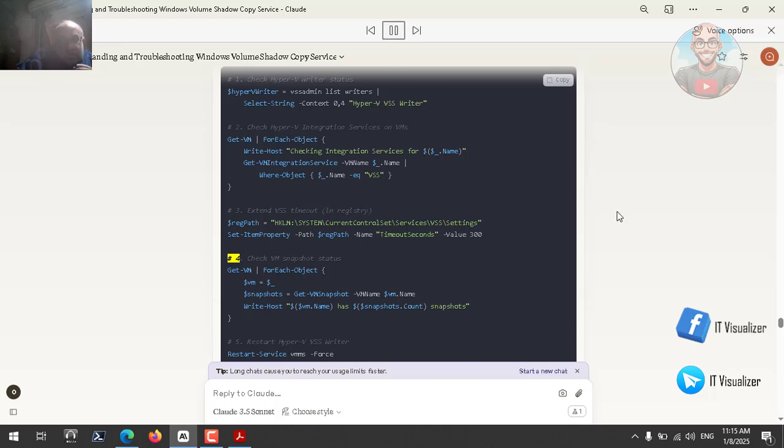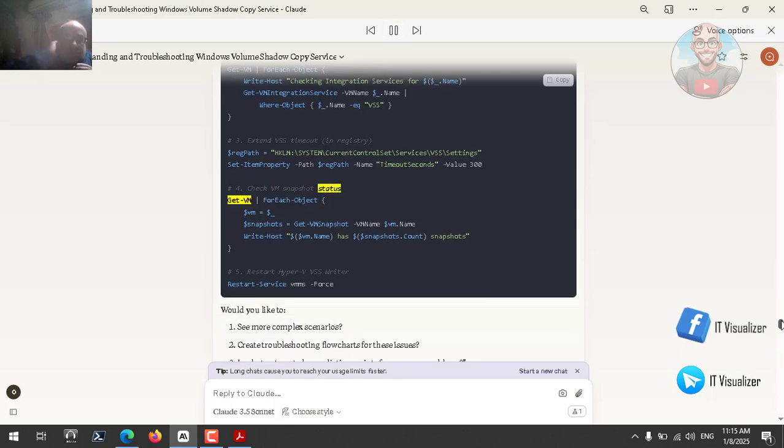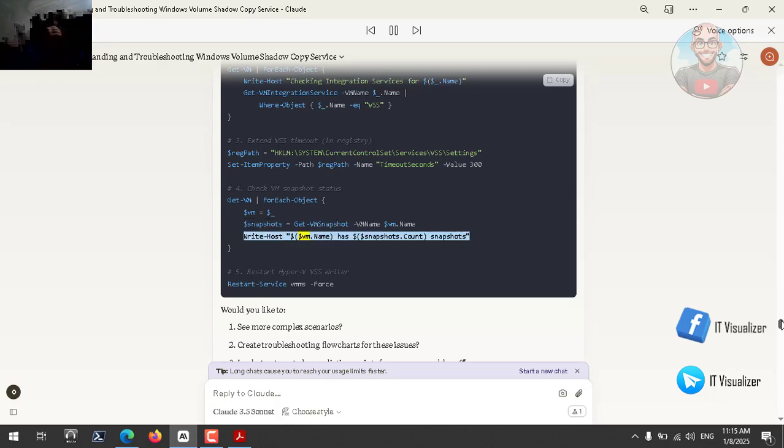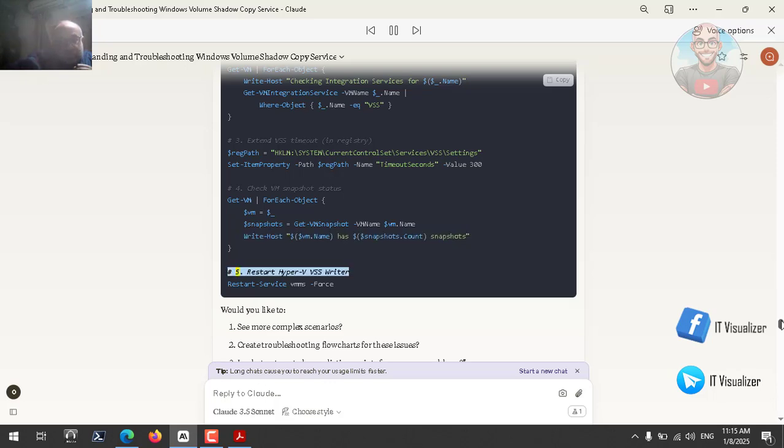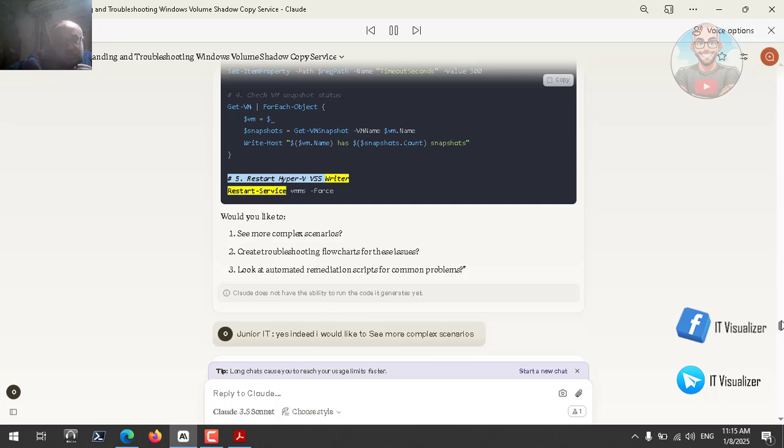Number 4. Check VM snapshot status: Get-VM | ForEach-Object { $VM = $_; $snapshots = Get-VMSnapshot -VMName $VM.Name; Write-Host "$VM.Name has $($snapshots.Count) snapshots" }. Number 5. Restart Hyper-V VSS writer: Restart-Service vmms -Force.